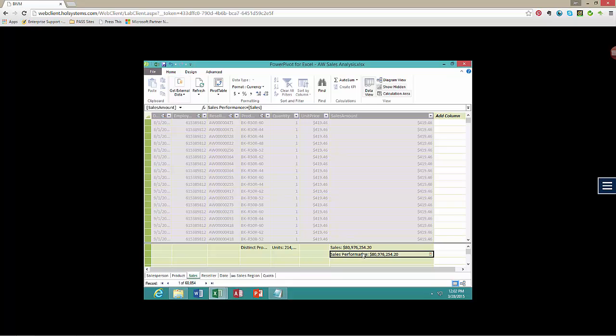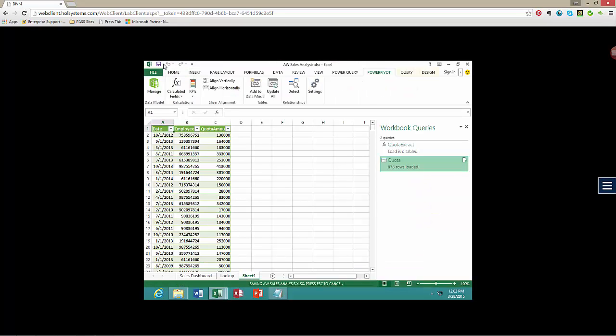So now what we're going to do is save the workbook. And we'll continue in the next session to explore more of the data and how we can visualize it.